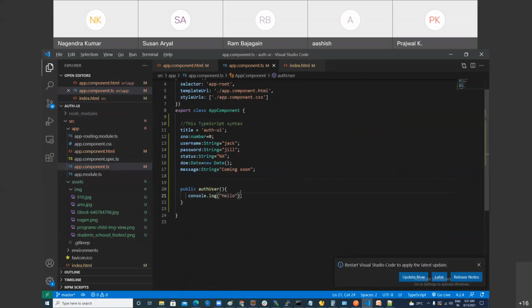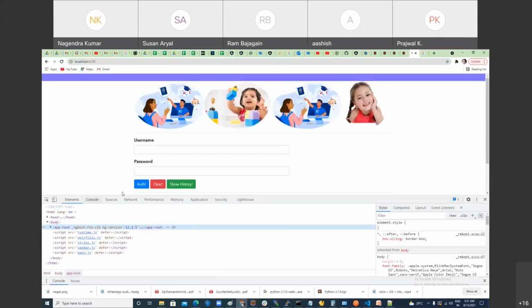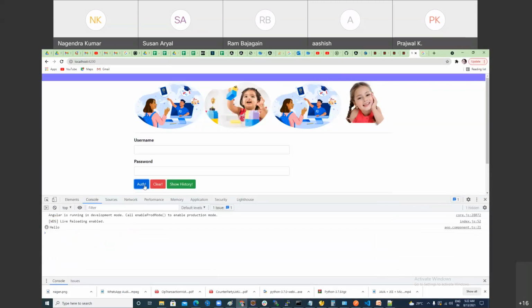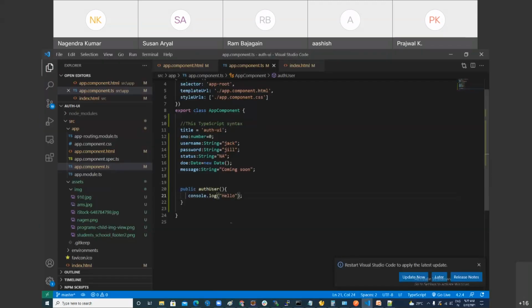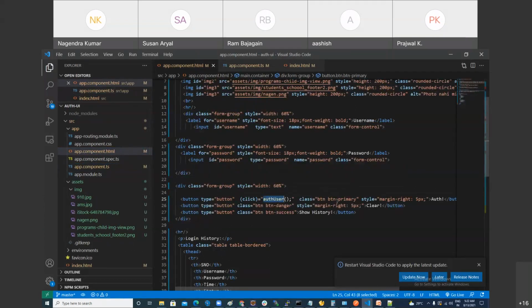Are you with me? So when you click on it, you can see this value inspect. Can you see this? Hello. In the last session, the previous session, I was passing the username and password with the method. Today, I'm not going to do it. Actually, in Angular, there is a concept called two-way data binding. I can use one of the directive tags for it.